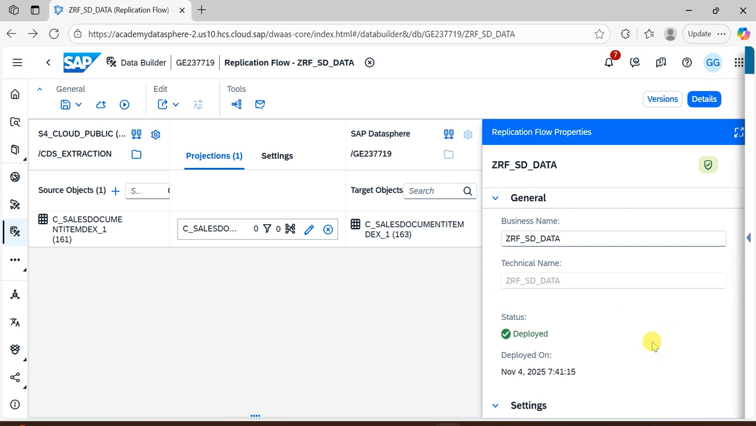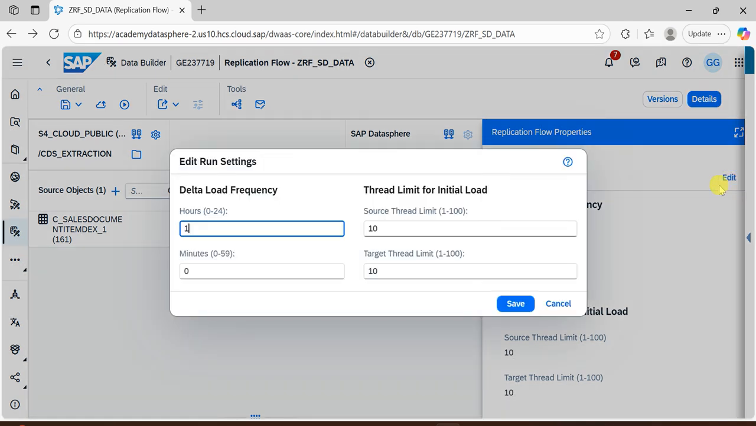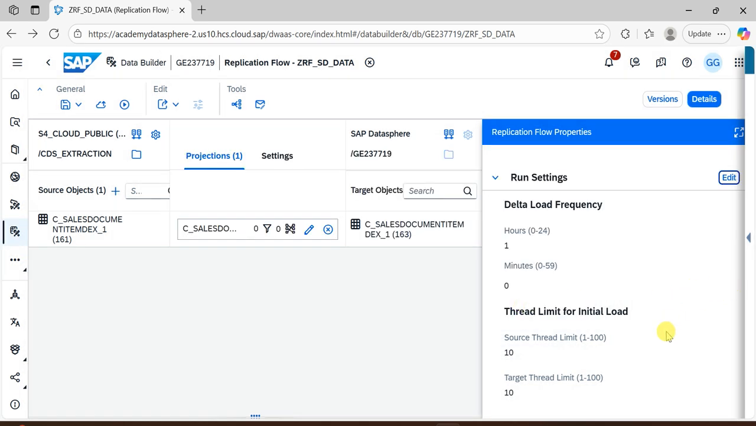Already we have given every hour here. Thread limit is for the initial load. It is given as 10, from 1 to 10. We'll discuss that later. Here we can change this to every hour, every 2 hours, every 24 hours like this. Every hour, leave it, okay.